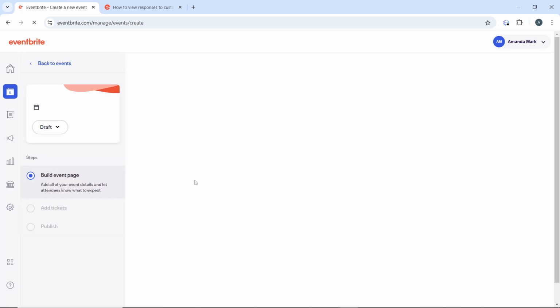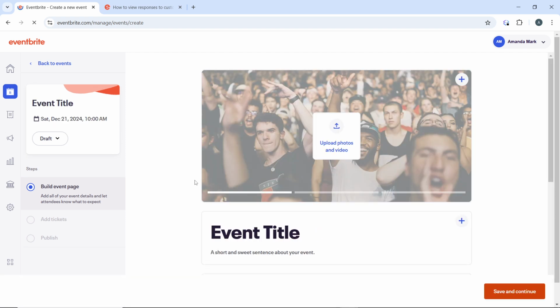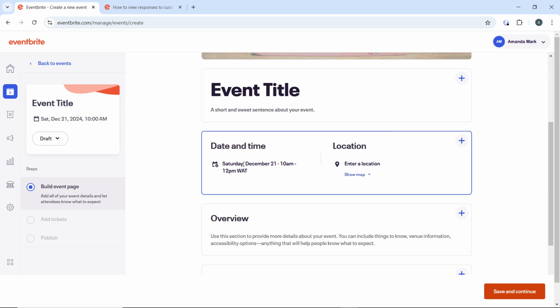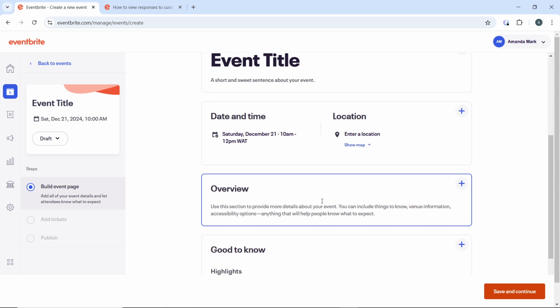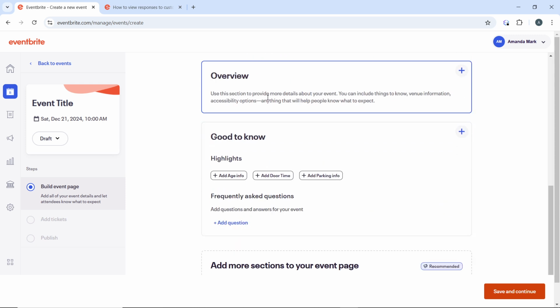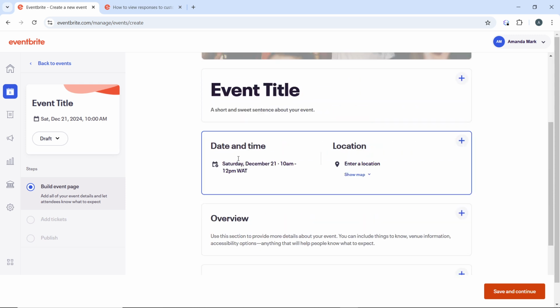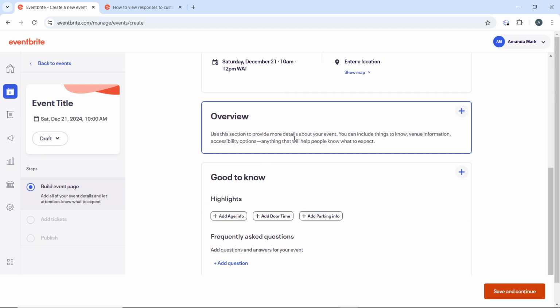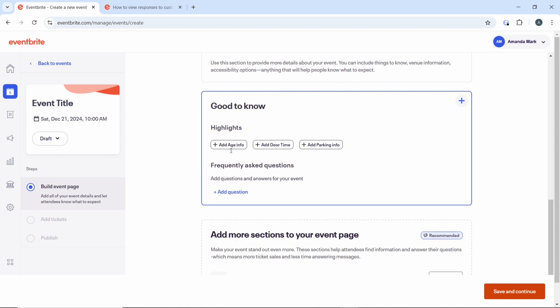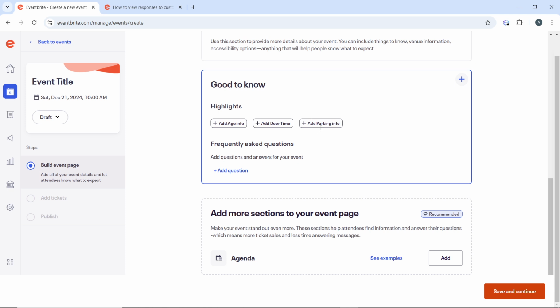In the event details section, fill in the necessary information for your event. So enter the event title, upload photos and videos, and select the event type. Then choose a category that best matches your event. In the overview, of course, you also have to add the date and time and the location, and add the description of the event. Good to know, add age info, the time, and other specific categories for your event.